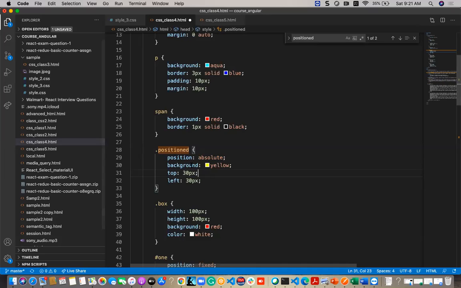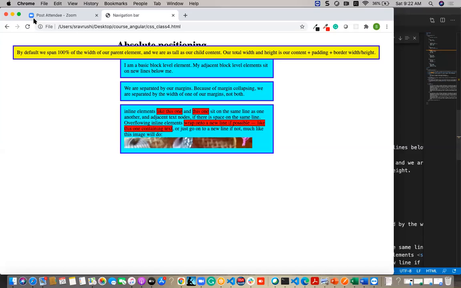In those cases, I have to make this para a separate div, and I have to show it in a separate div. Then I have to go for absolute positioning. So let me show you the absolute positioning, how it looks.